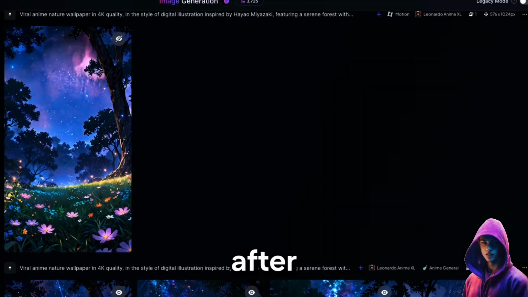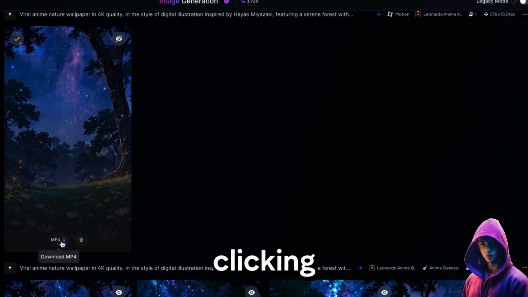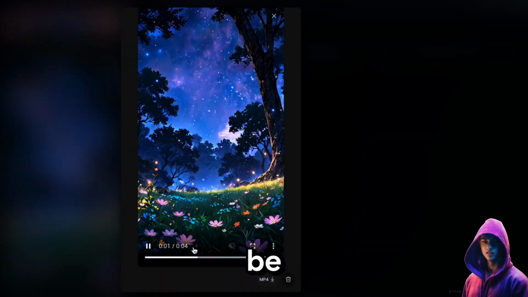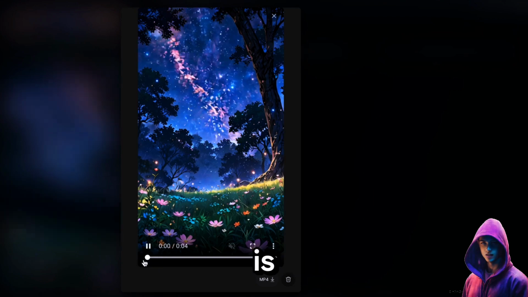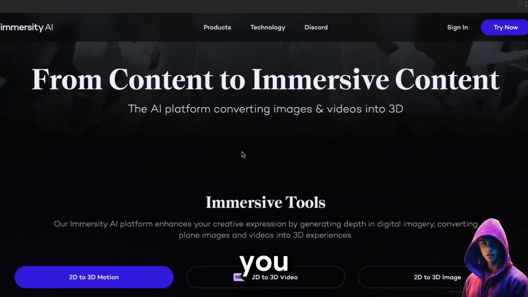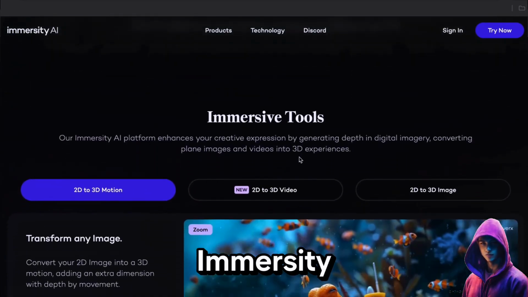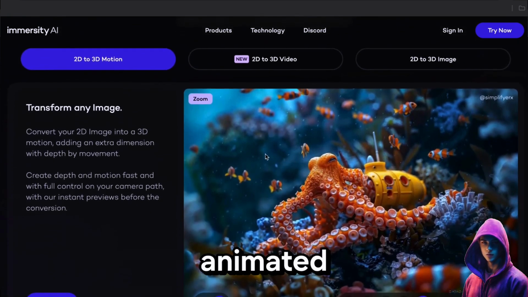This is pretty good. After that, you can download all the videos by clicking on this small icon. But sometimes you may not be satisfied with the video animation because it is a new feature in Leonardo AI. So you can use another great AI tool called Immersity AI, which will convert your image into an animated video.